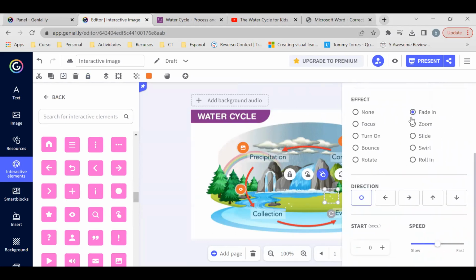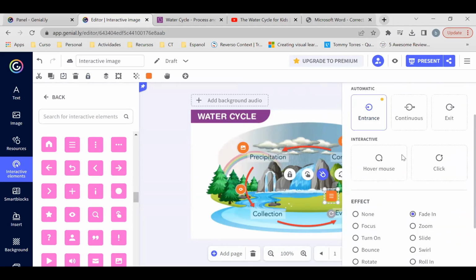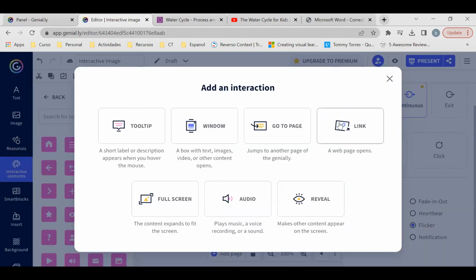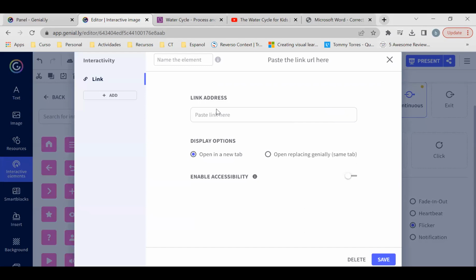Check animation. What was my animation? It was continuous flicker. Once I'm done with that, add interactivity. I want the students to go to this link and practice from this link. It's a PDF that will open on their screen.